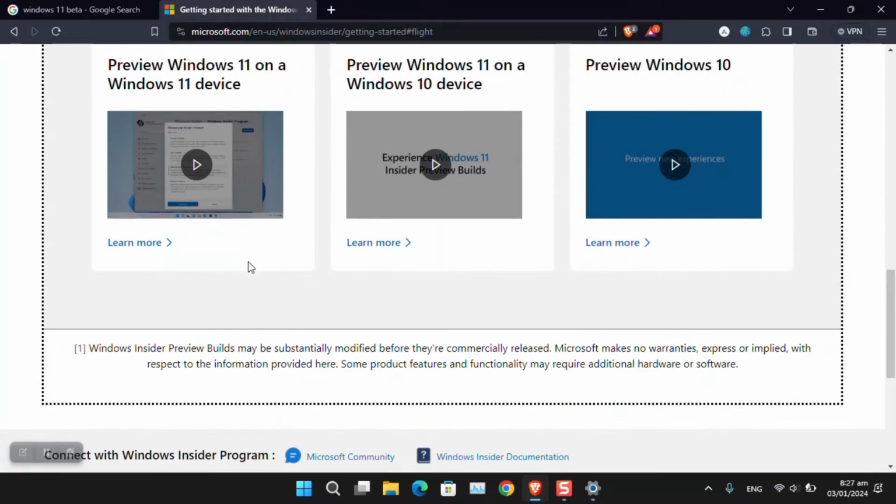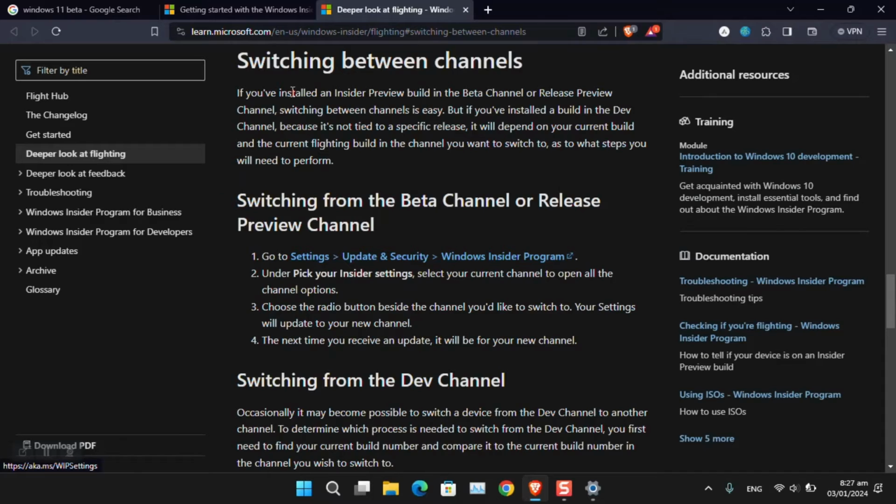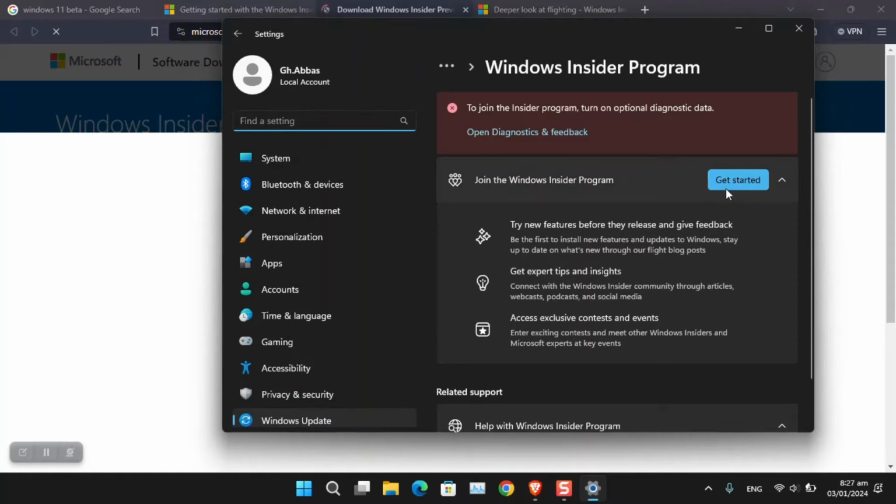So as you can see, here it is written that if you install an Insider preview build, you can always switch the channels among them. And also here is written that you can install Windows 11 here, or if you have download issues, you can always download the ISO. But the most general method is that you have to sign in and then click on get started, and then it's going to just simply directly download the required stuff using the Windows update, and you will be simply joined using the Windows Insider program.